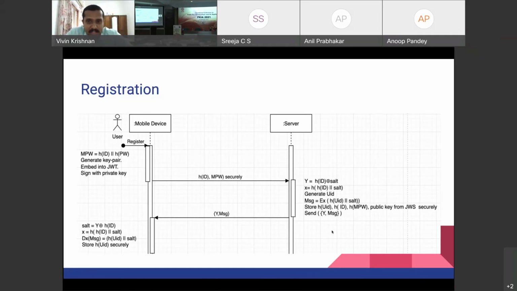So this encrypted message and a combination of the XOR value of the identifier and salt is sent back. So this is extracted, XORed back to calculate, and based on this value, the symmetric key is computed at the client. It decrypts the message and then stores only the identifier securely in the client device itself.